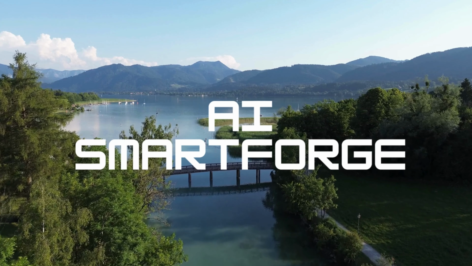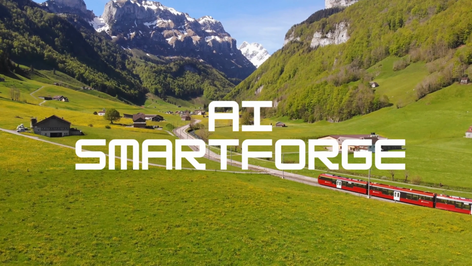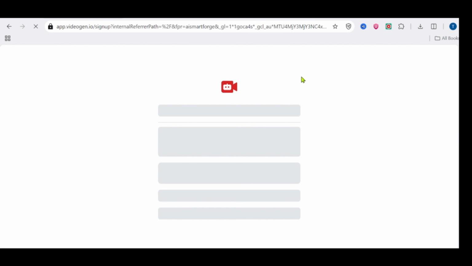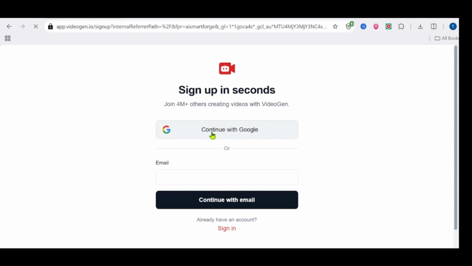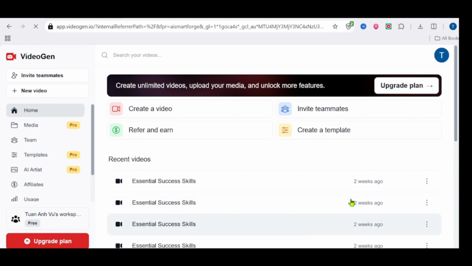This AI tool makes your videos in minutes. No editing needed. Open your browser, click the link below this video, and it will take you to Videogen's homepage. On the top right, click Sign Up, choose your Google account, allow access, and you're in. No forms, no waiting. You'll land directly on the dashboard, ready to start.